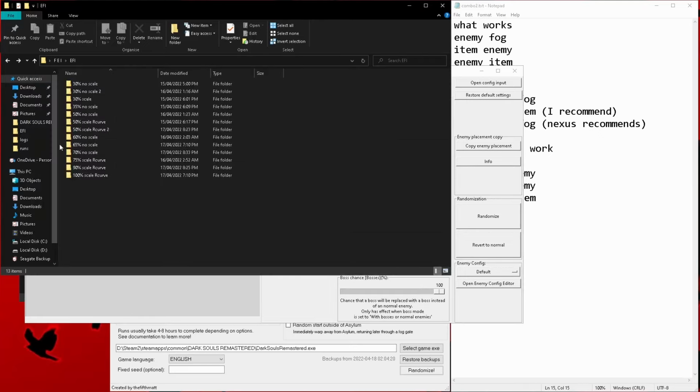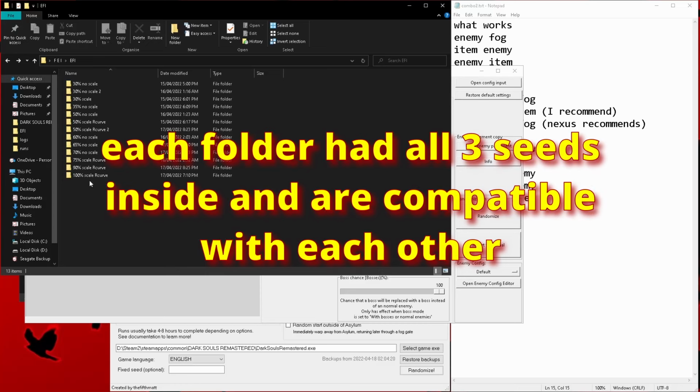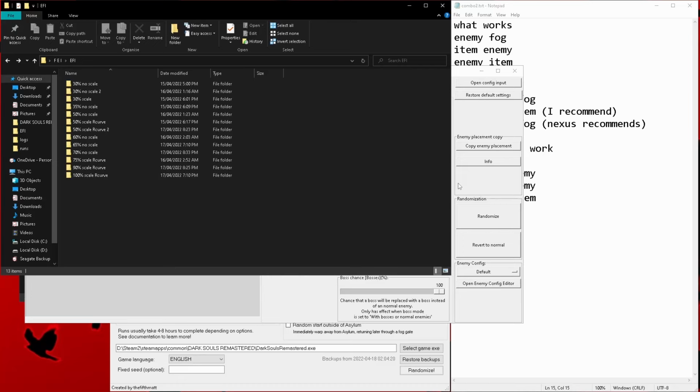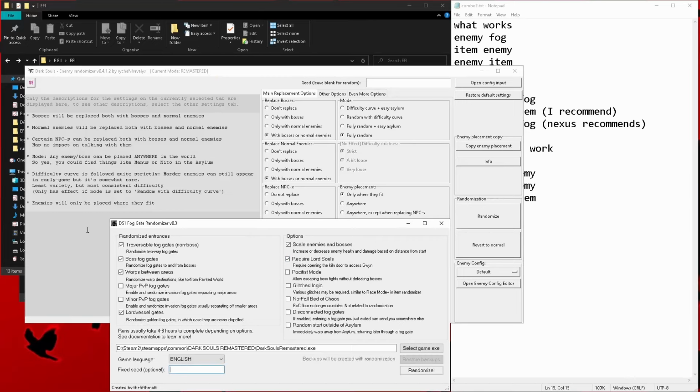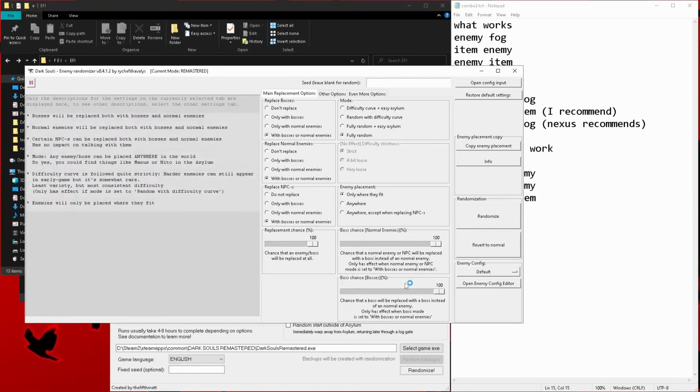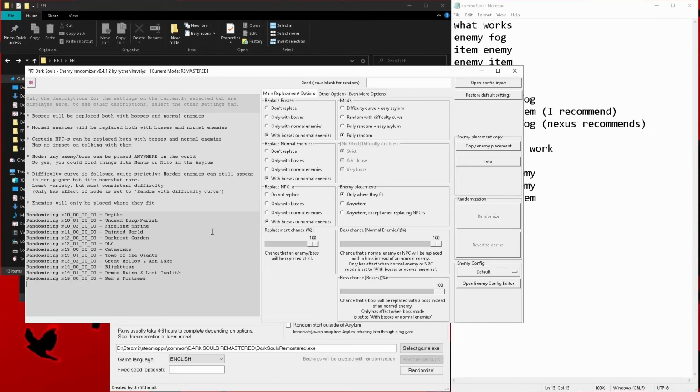I've got this folder here. These are all folders I've made up, so these are all seeds that I've generated. So there's a 100% scale R curve, so random difficulty curve and scaling from the Fogate randomizer. Alright, so let's say we were trying to generate an enemy seed, but we had our mode set to fully random and we had our boss chance at 100% each. So we could randomize that. And then once that loads up, we could try the Fogate randomizer.